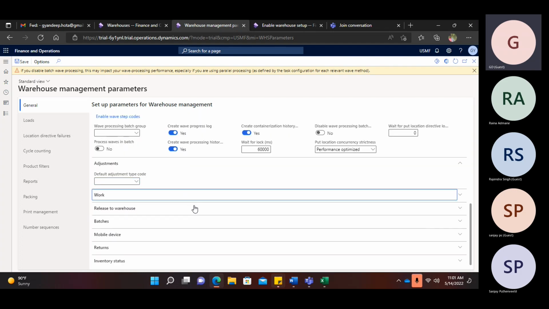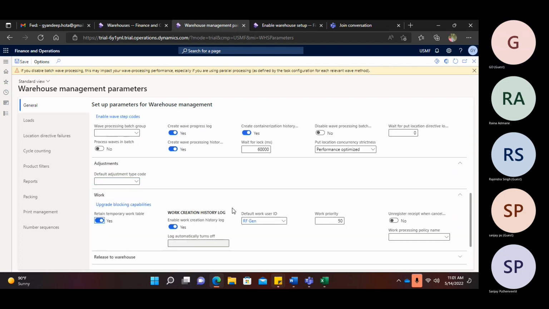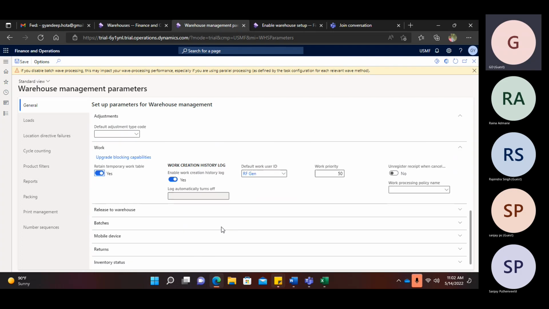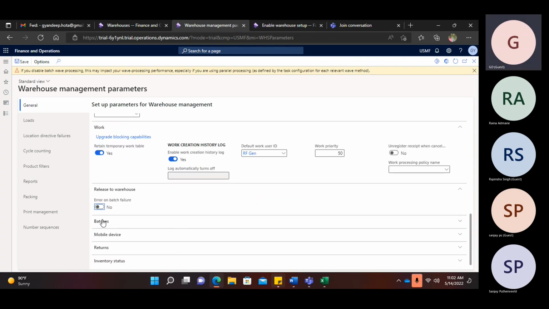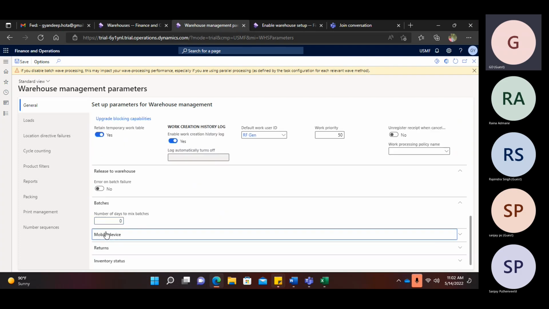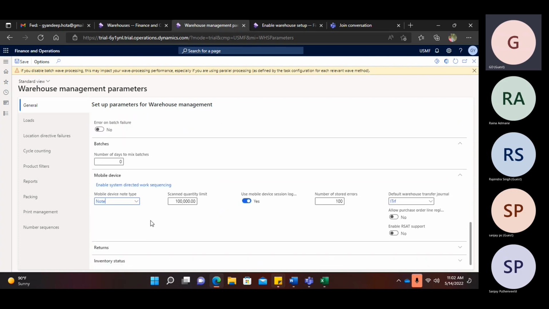Adjustment not required. Work, default work user ID, enable the work history log. Whenever we get some error, that error should be displayed in the work creation history log, so that should be enabled. Release from warehouse: I don't need to create through batch, so let it be. Mobile device, we will discuss what the mobile device is.